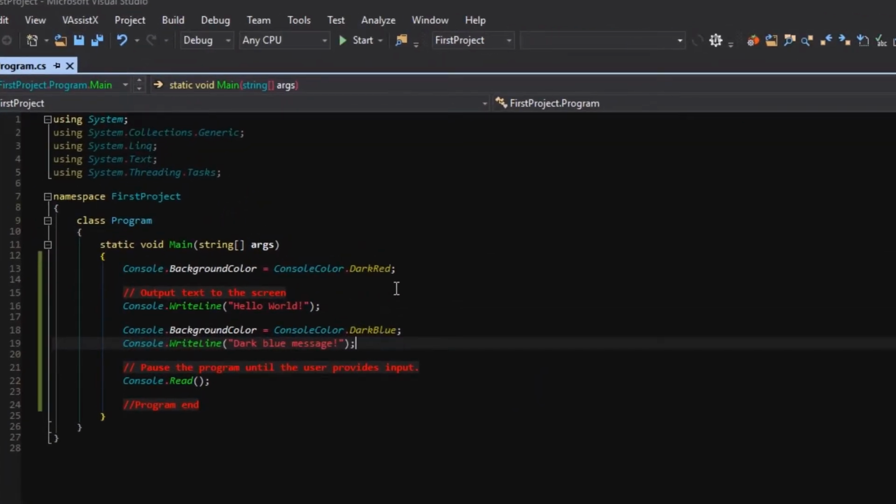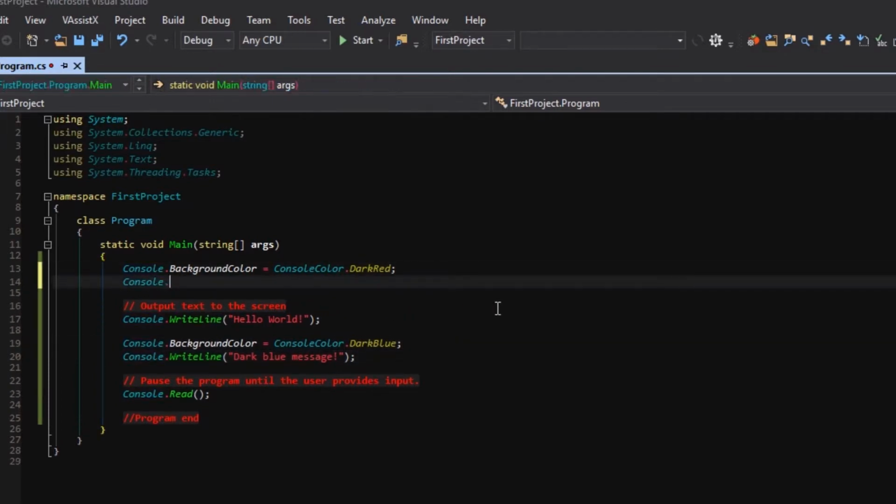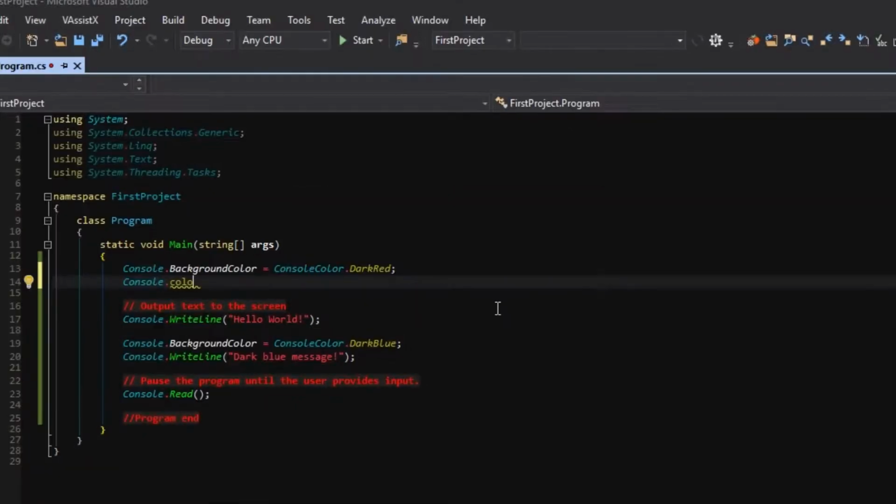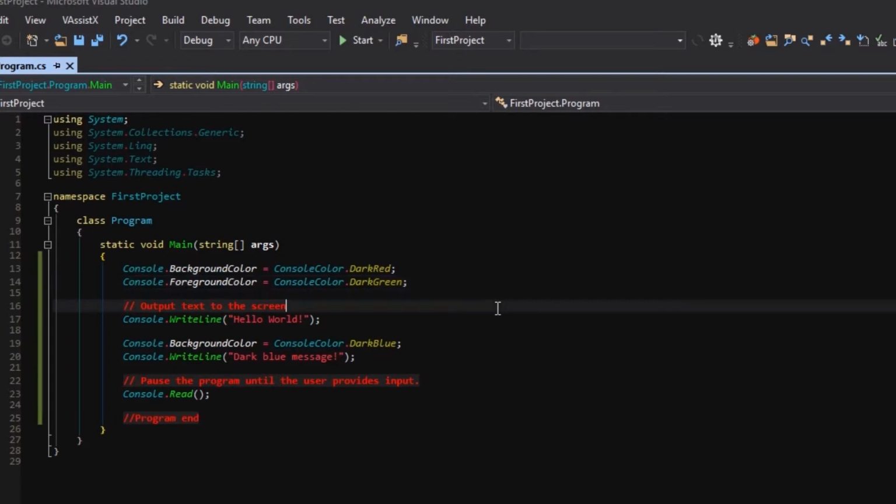If you remember, besides the background color property, we had another option. Let's look for it by typing console dot and then the word color. In the menu that pops up, we see background color and foreground color. Just like the background color changes the color behind the text, the foreground color changes the color of the text. Let's make our hello world appear green by setting the foreground color equal to console color dot dark green.